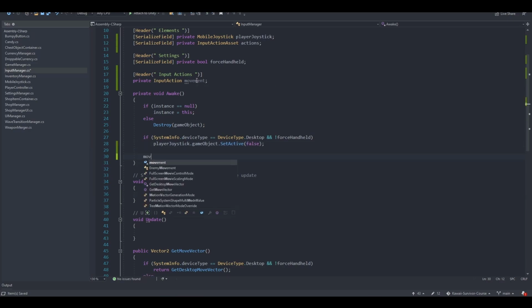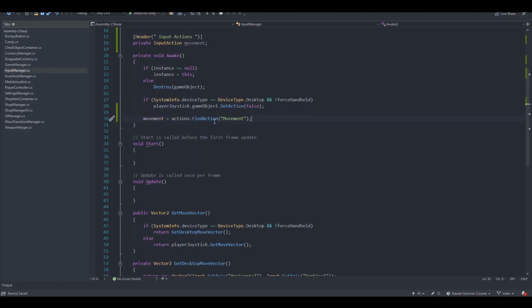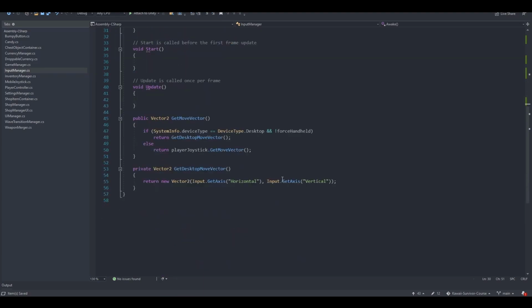Inside of the start method or awake method, you decide, we can now reference our movement input action. So movement will be equals to actions dot find action. And inside of here, we need to set up a string. Our string is the name of our action. So movement. Perfect. We now have a way to access our movement. We're getting there. Don't worry.